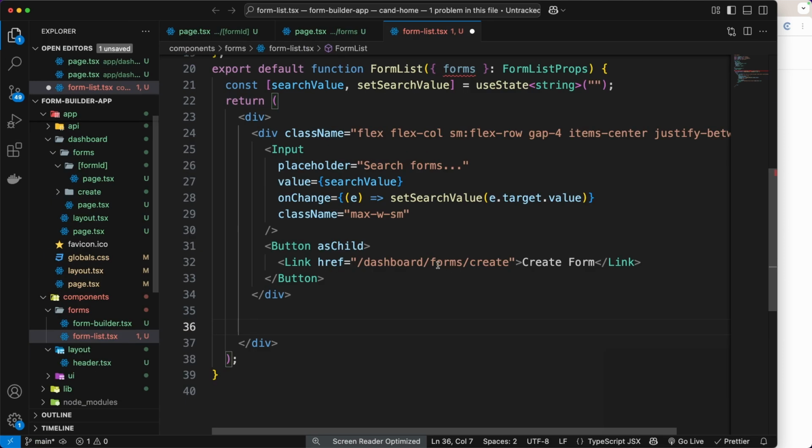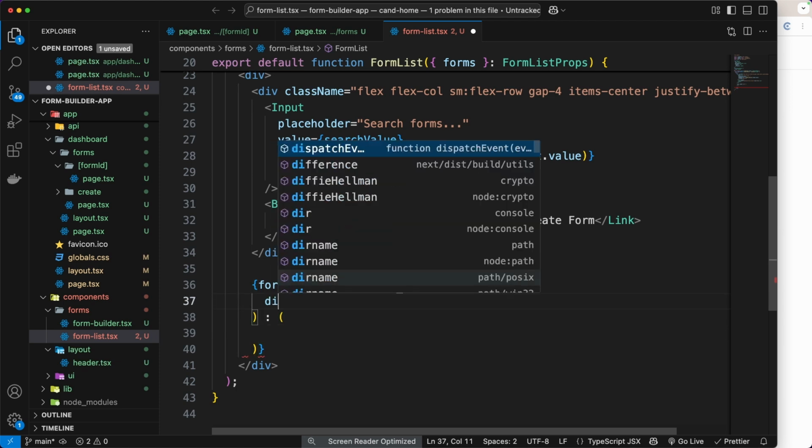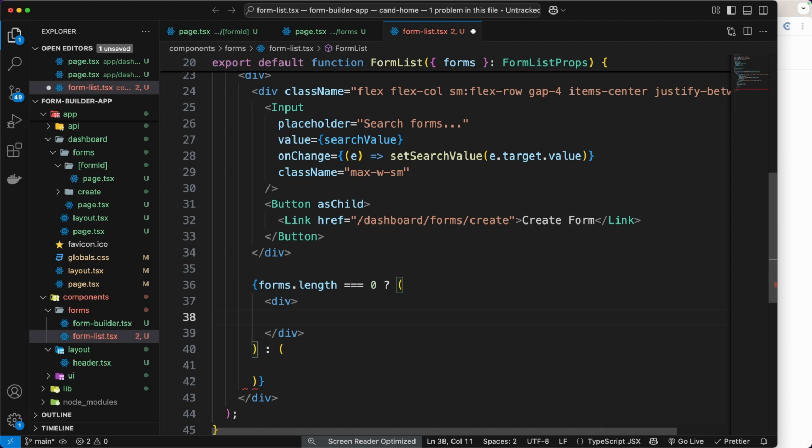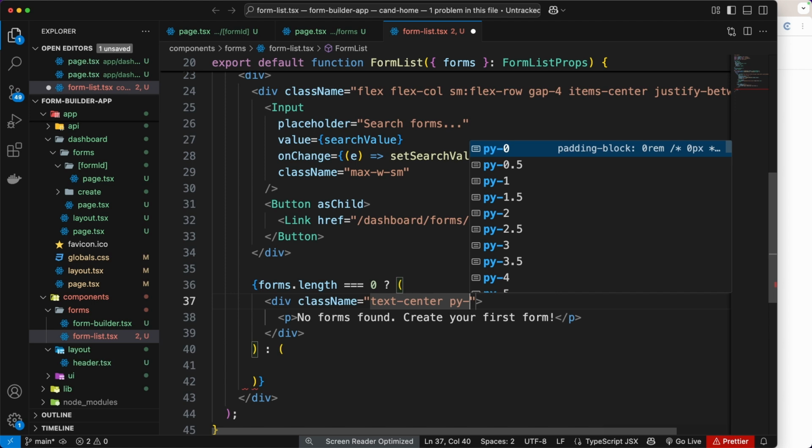And also I like to basically render the forms. So before I render that, I like to just add a condition first in here. So I'm going to say if the form dot length is equal to 0, that means we don't have any forms in here. So I just want to return, let me do right here, or else I'm going to do down here. So first let's do with the form 0. So here I'm going to render a div, and then inside that we have p tag with this text right here, no form found, create your first form. So here I'm going to say class name into text center, and also the padding y into, let's do 8.